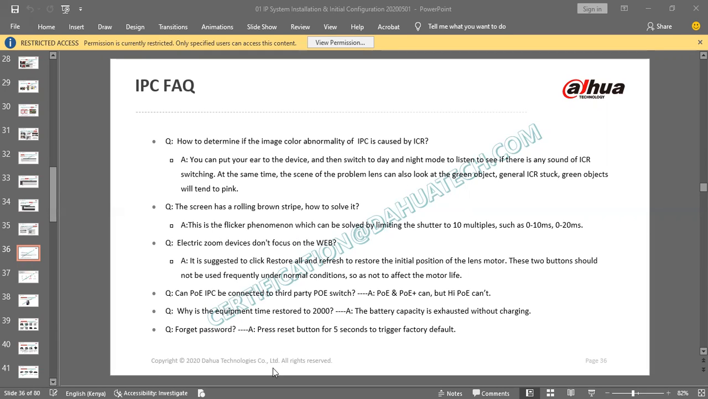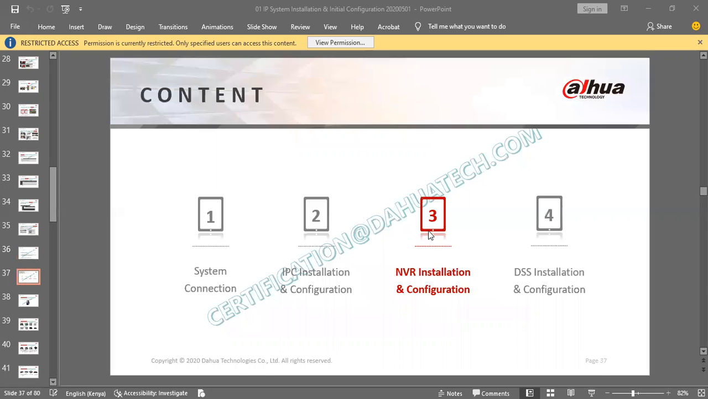So the easiest way to reset a camera password is you press the reset button for some time.